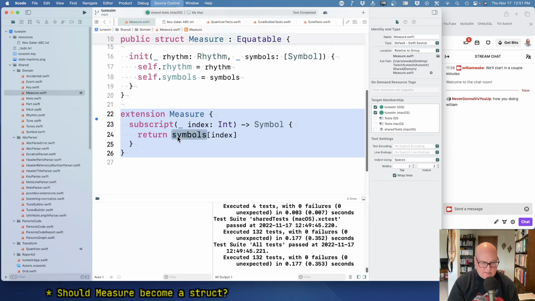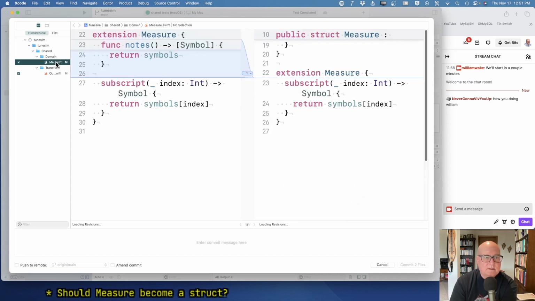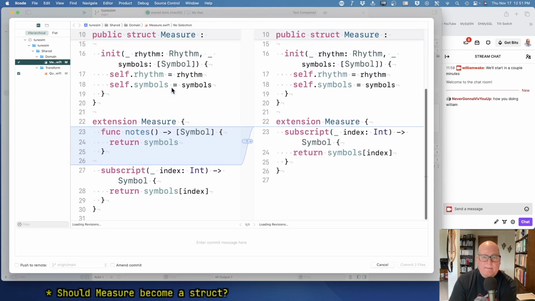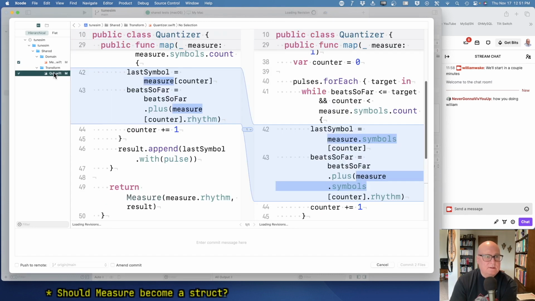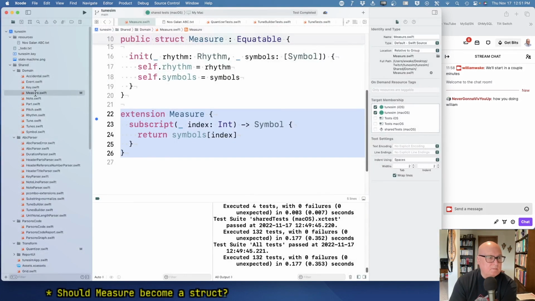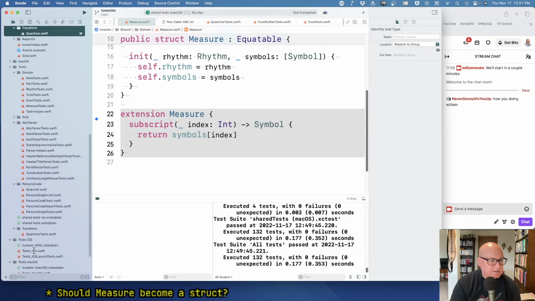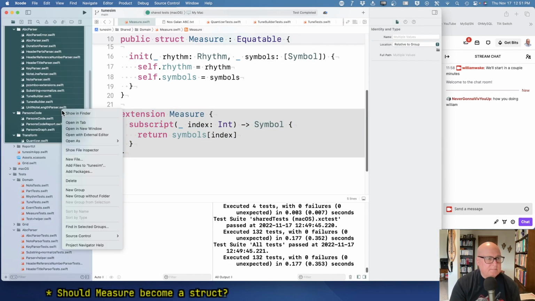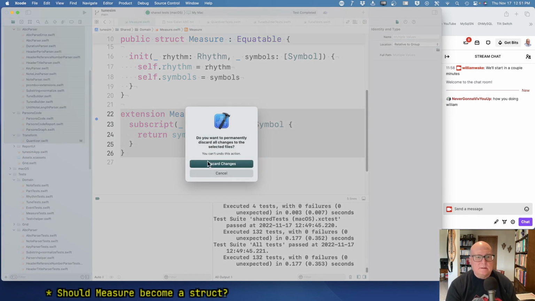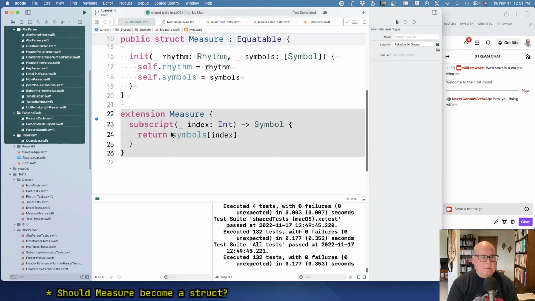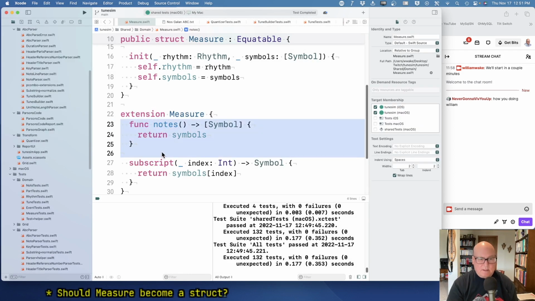Well, let me see what we have. Make sure I haven't done two things here. Okay, we got rid of notes. That's good. I'm going to revert. Quantizer, anybody else? Let's go changes. Measure. Okay, we'll take notes out.